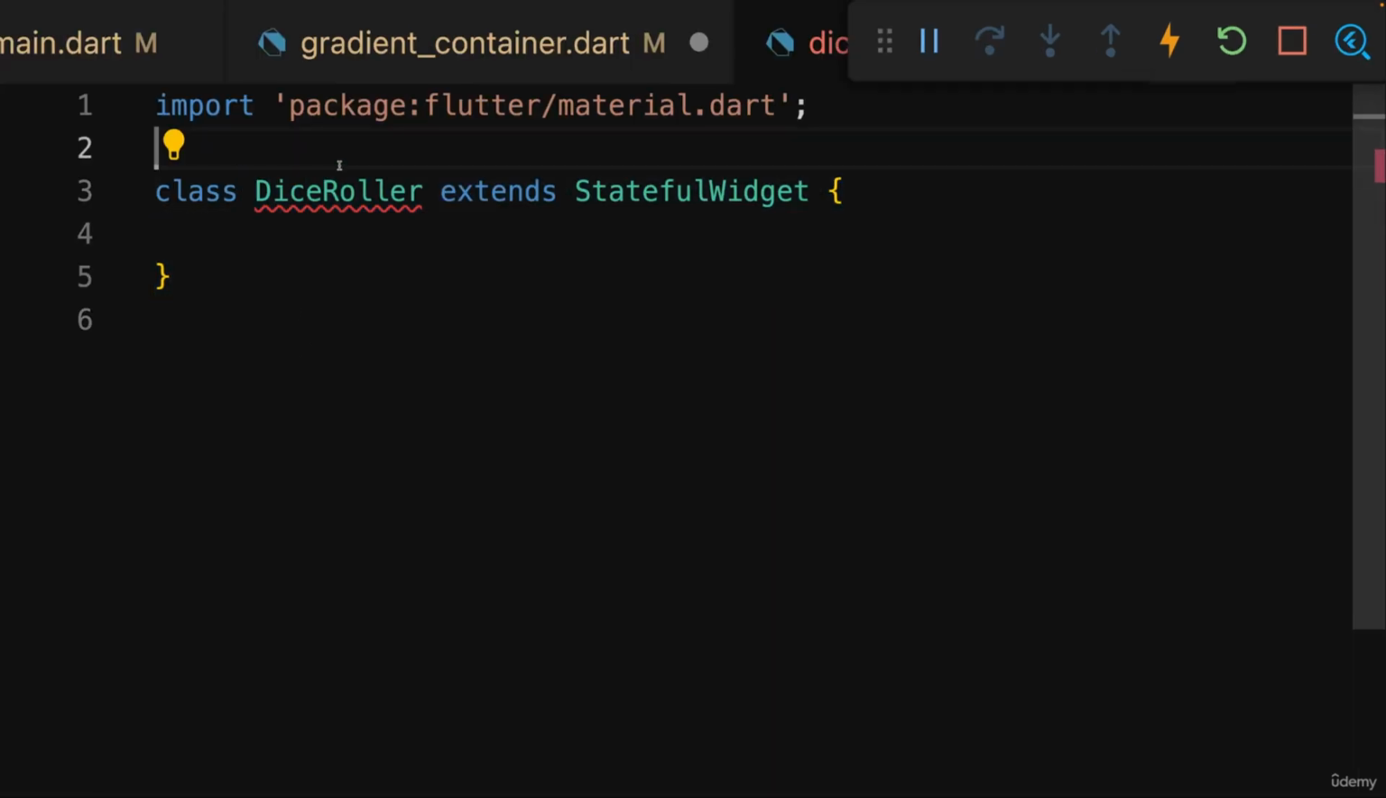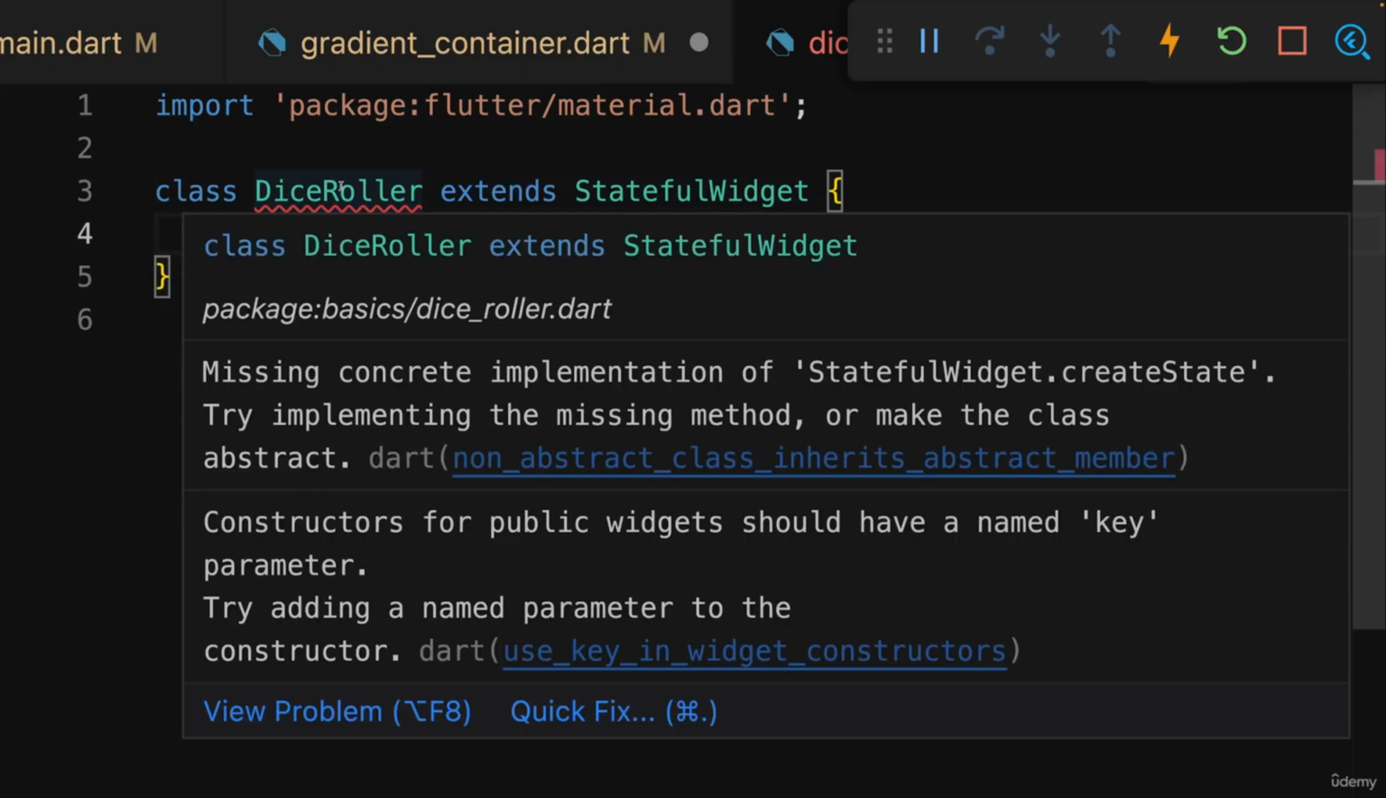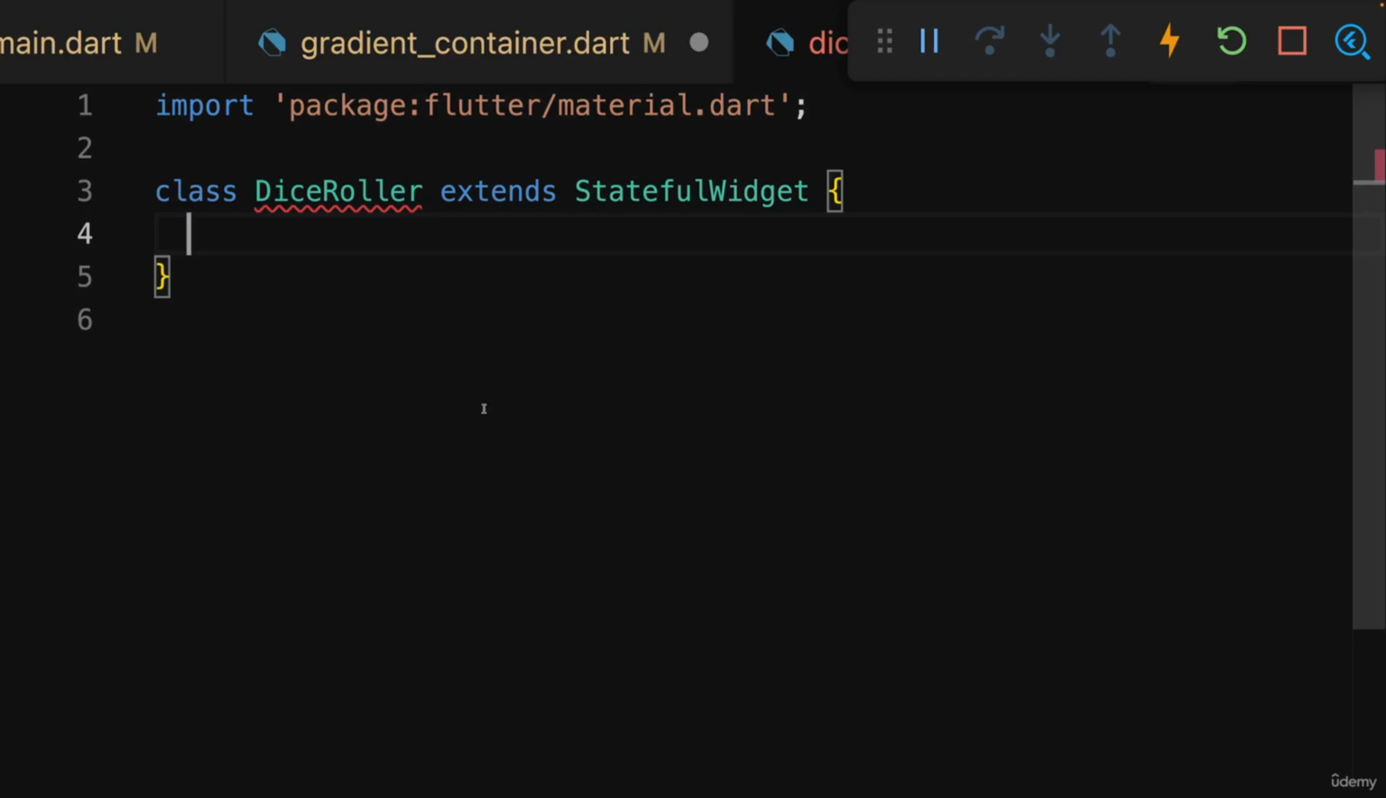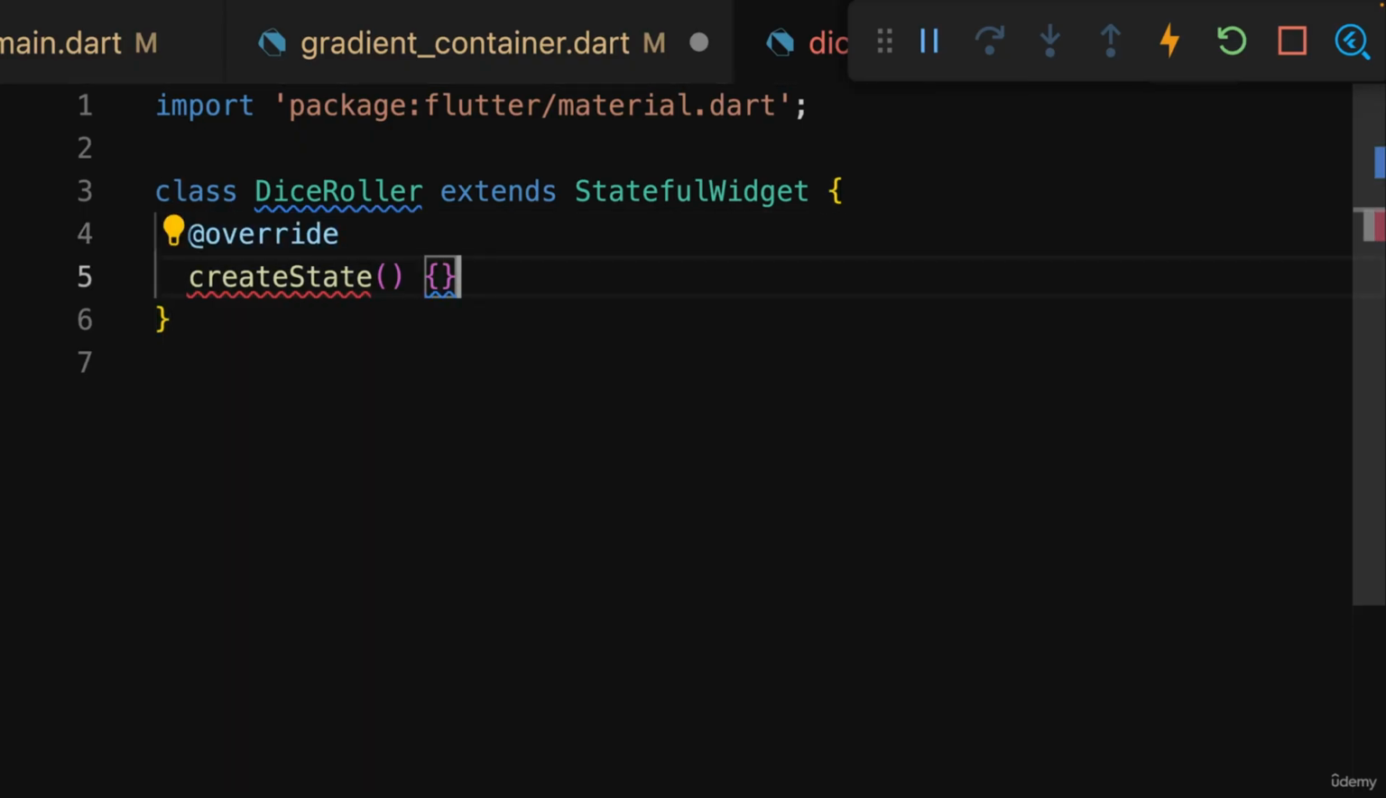Now this class here, DiceRoller, which extends StatefulWidget, is defined in a different way than we did before for the stateless widget. Here we don't add a build method. We do not do that if we have a stateful widget. Instead, in here, we must add a createState method. So a method called createState, but just as with build, we should add the @override annotation here. Because that's basically another method we're forced to implement because we're extending StatefulWidget here.